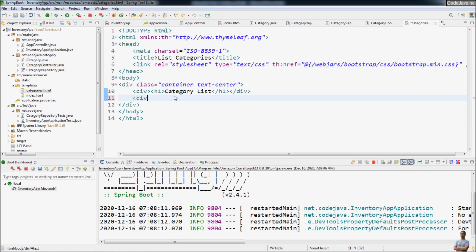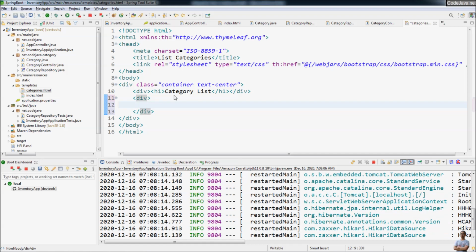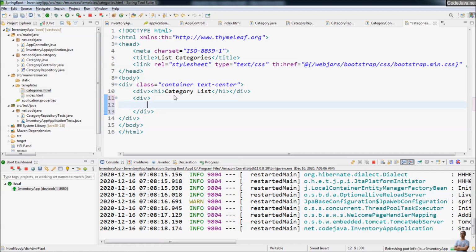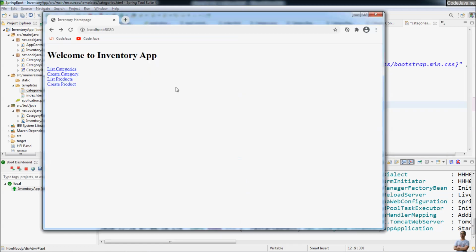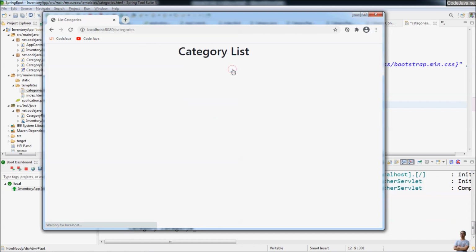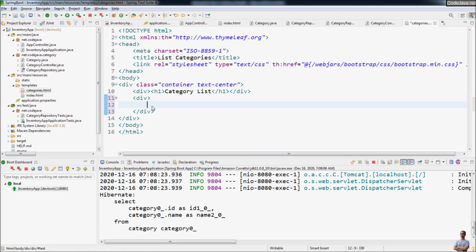And I use a div section for the table that shows the categories. Okay, refresh. You can see the home page here, and click the link list categories. And you can see the category list page with the heading category list here. Now let me write code to display the category.